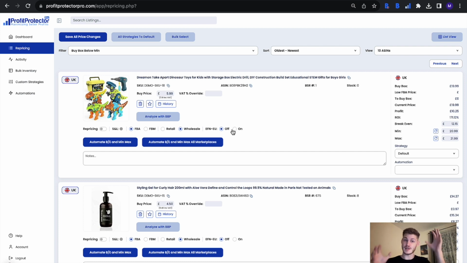Now, Profit Protector Pro works best when the buy box is within your parameters. That's the point of Profit Protector Pro doing what it does. It needs the buy box to be within your parameters in order to get a hold of it, basically. If it's not within your parameters, it's out of reach, because Profit Protector Pro will never, ever, ever reprice or request a price outside of your set parameters.